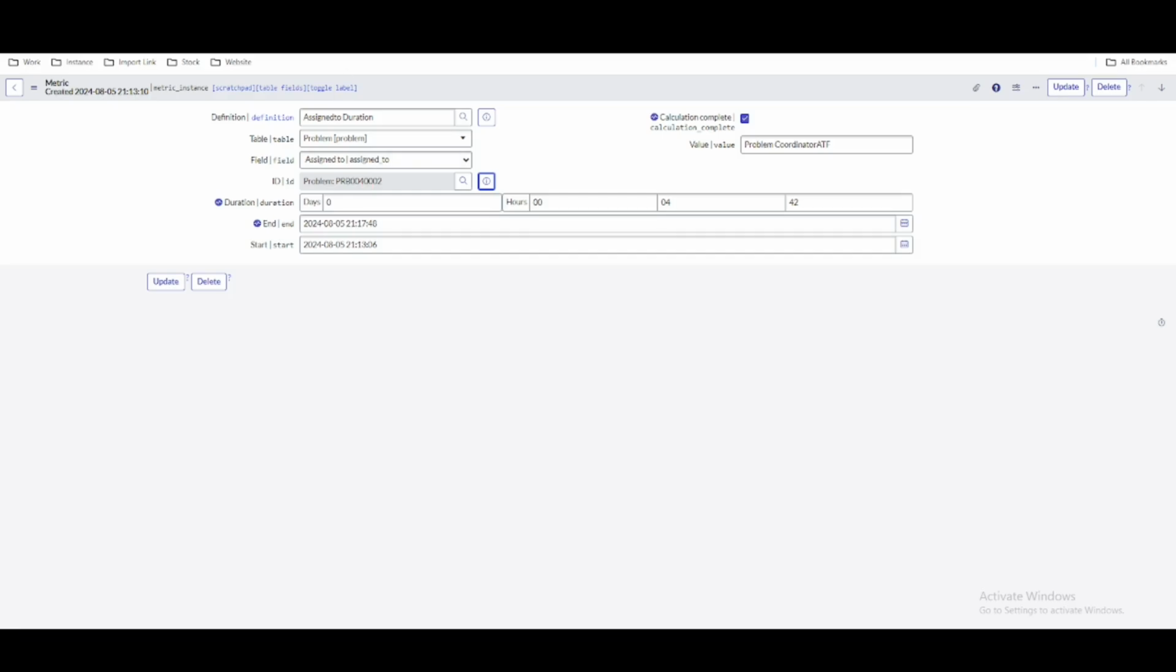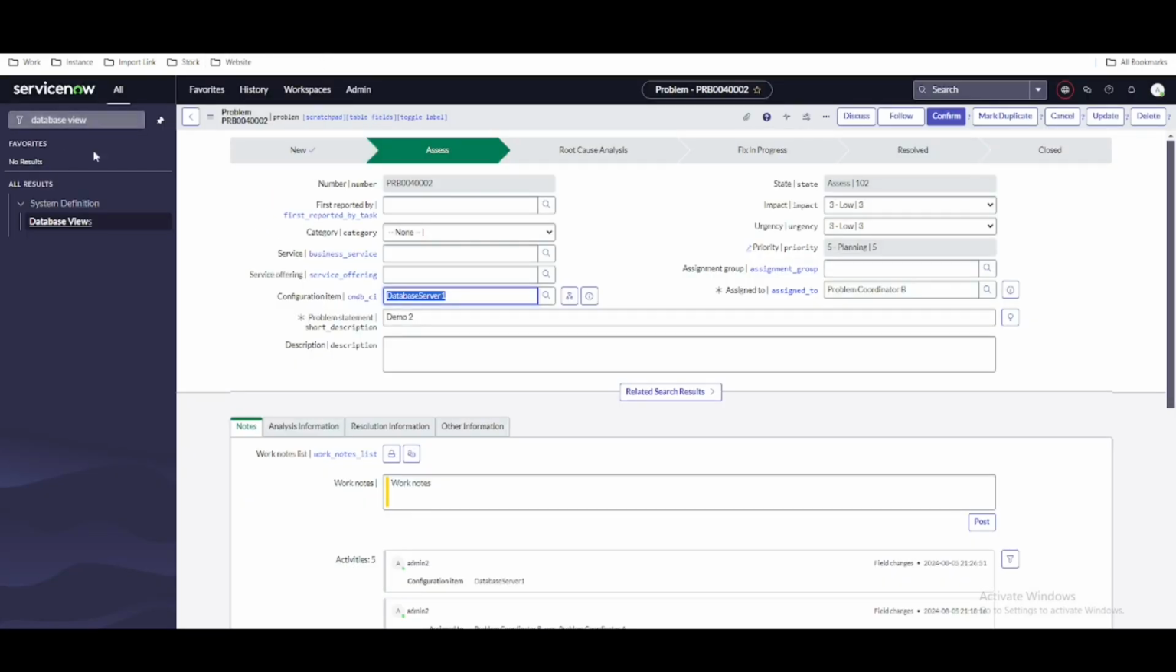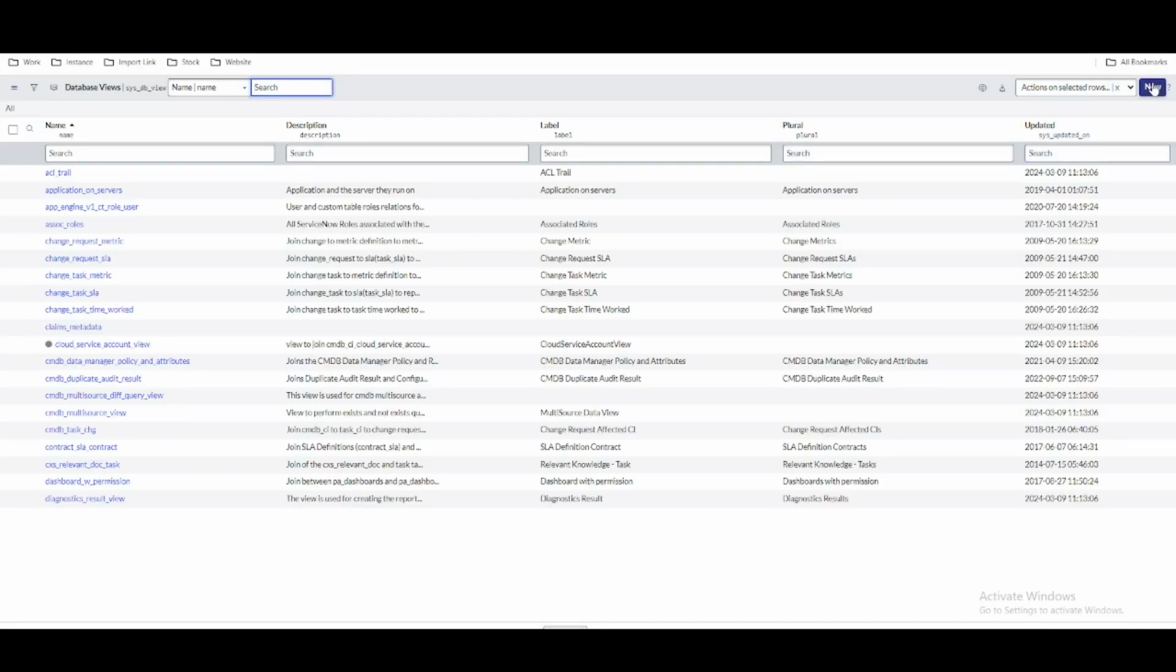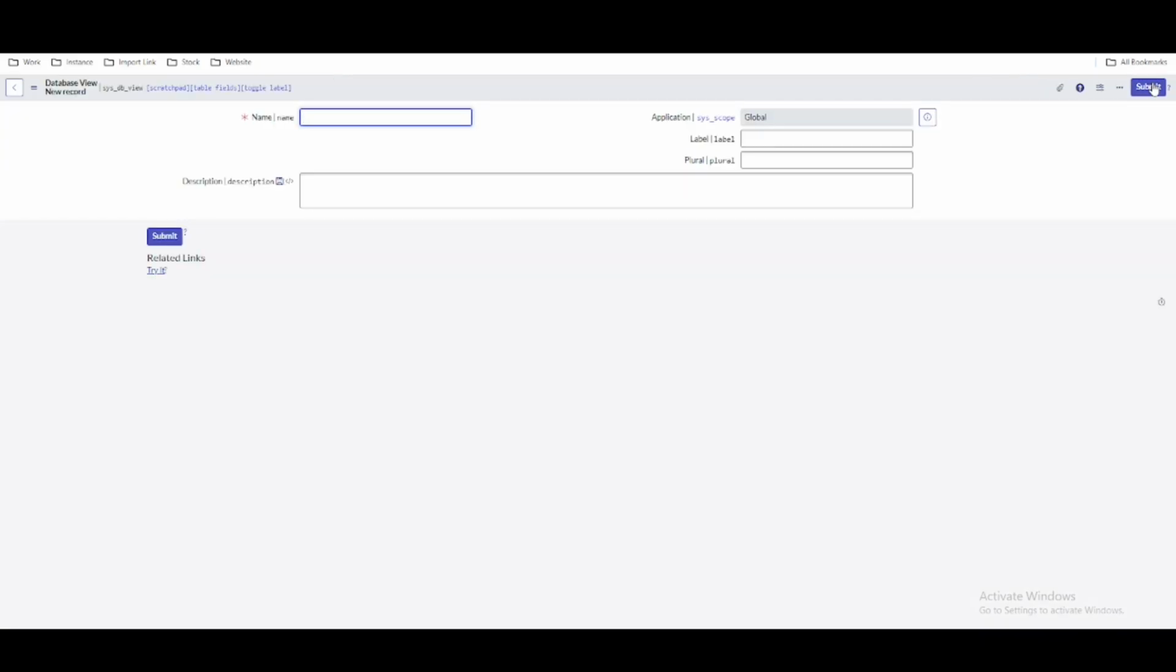For that we'll go here, type database view in the left navigation and open it. You can see this is the application that will be shown. You just need to open that and create a new database view. A database view is like a SQL view, which is not a table, but it can join multiple tables together.